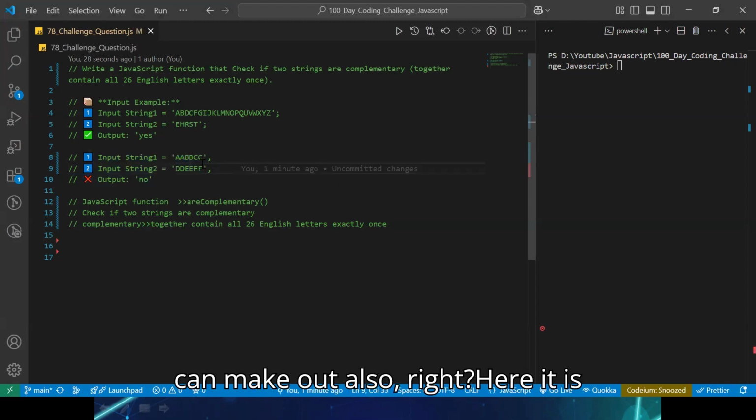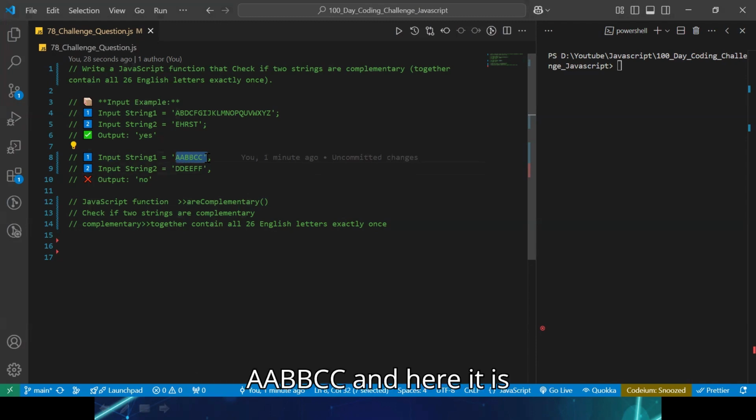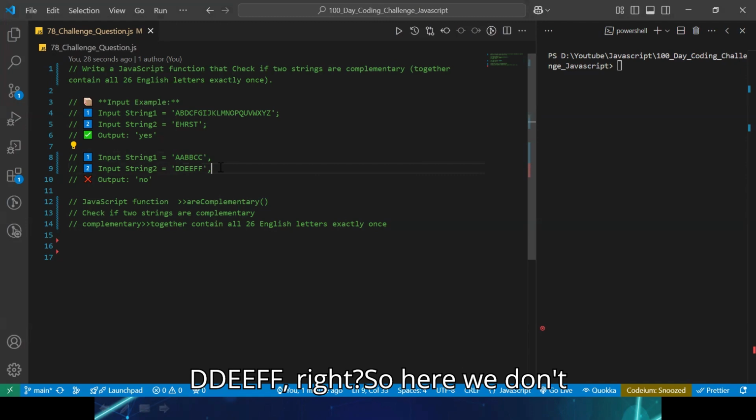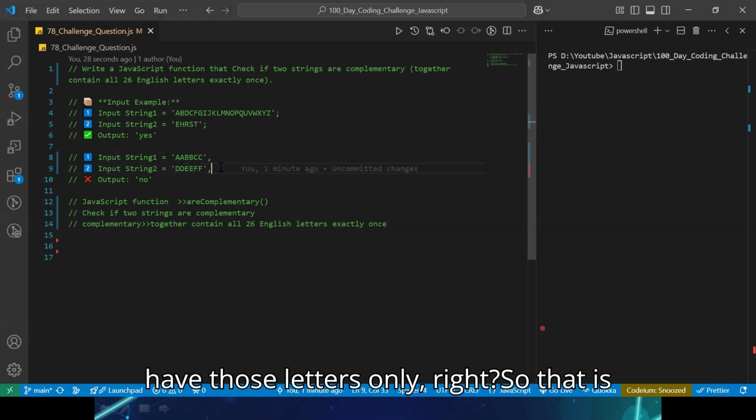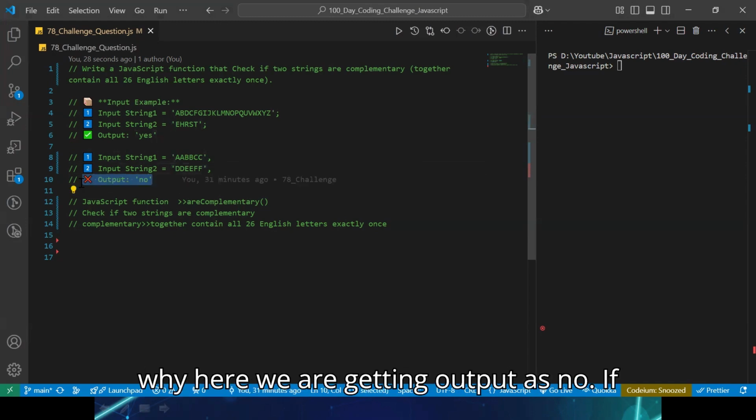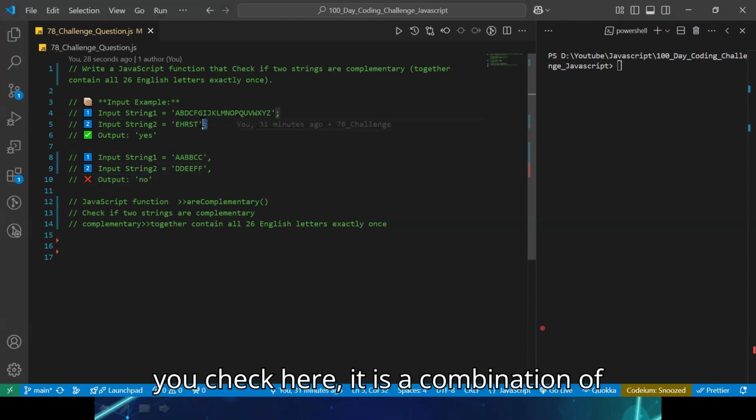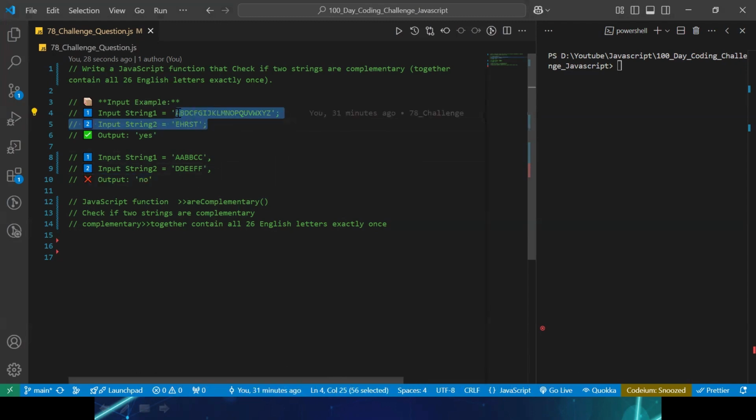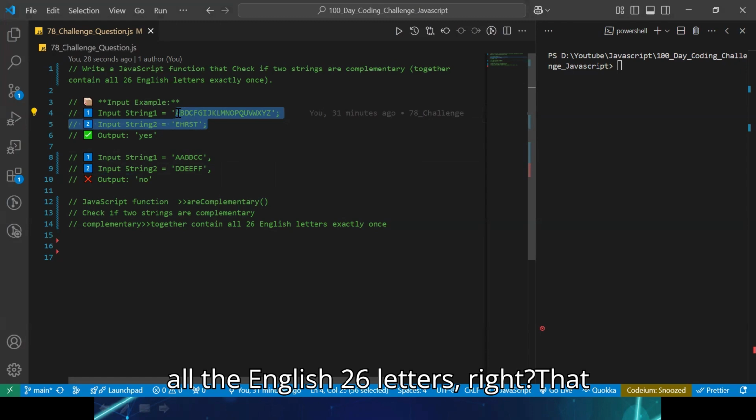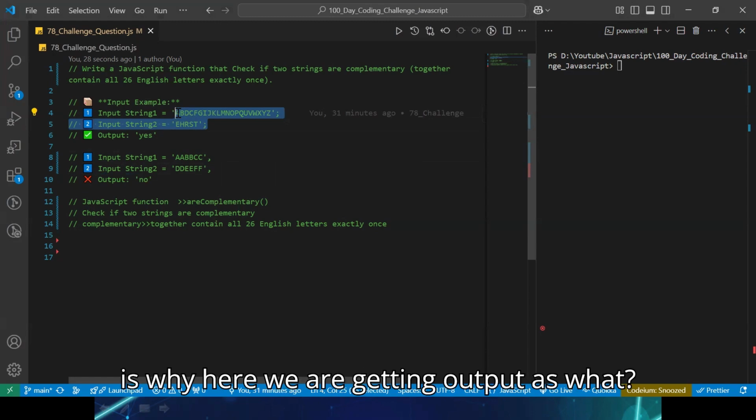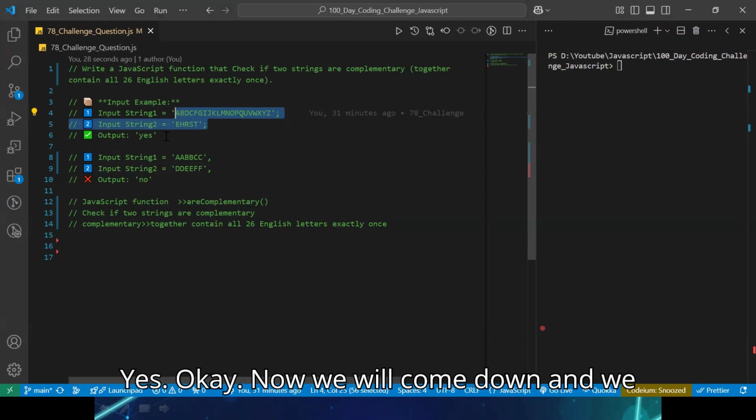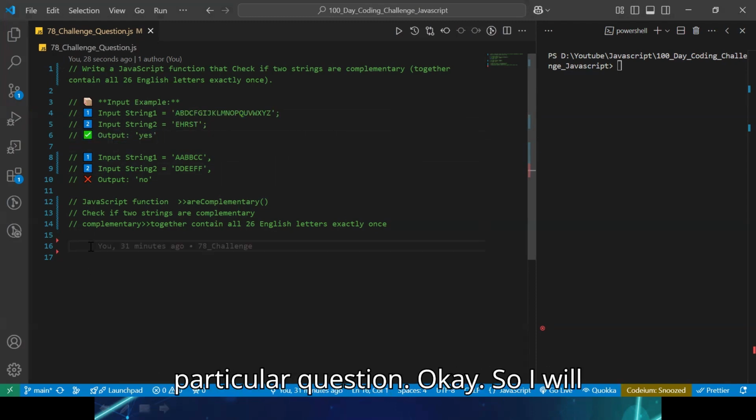Here we can make out also: here it is AABBCC, and here it is DDEEFF. So we don't have those letters, and that is why here we are getting output as no. If you check here, it is a combination of all the 26 English letters, and that is why here we are getting output as yes. Now we will come down and write our approach for this particular question.